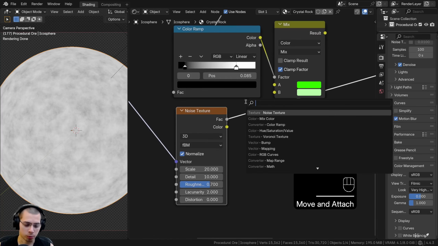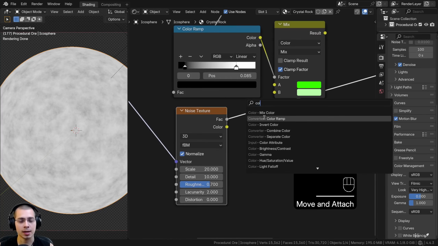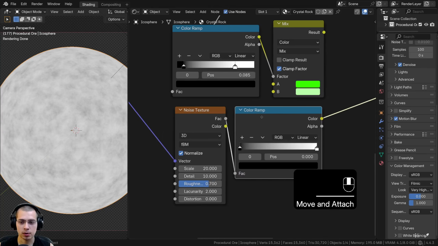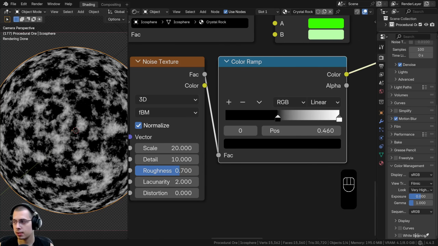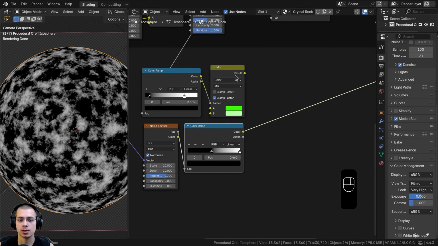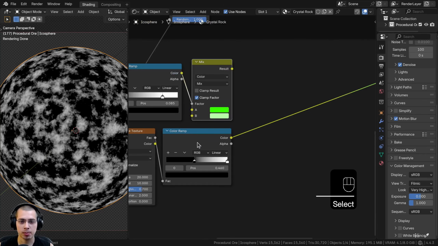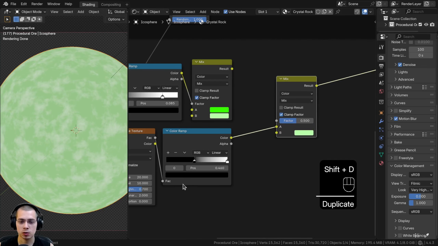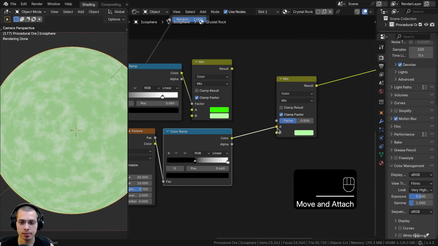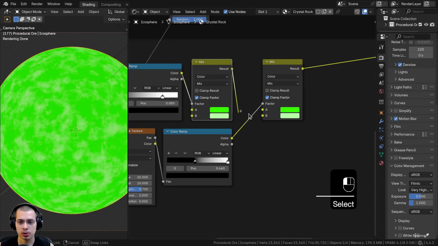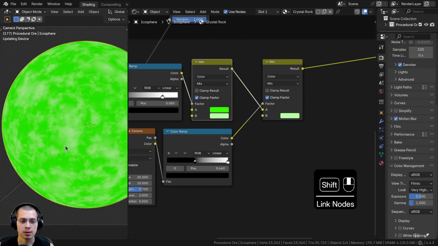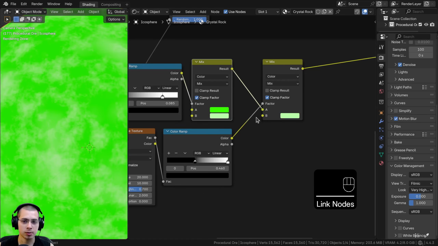So now what I want to do is make it more contrasted. So we're going to add a color ramp, and we're going to put this after the noise. And then I'm going to drag the black tab way over here, just like that, so that it's a lot more contrasted. So now what I want to do is mix it here with the mix. So I'm going to duplicate this mix and drop it here. And we're going to take this bottom color ramp, and put that into the factor. And then we're going to take this mix result, and put that into color A. So this way you can see we're just mixing together little bits of noise.